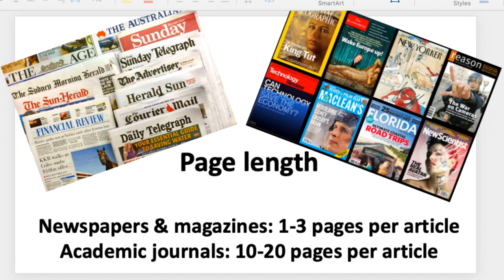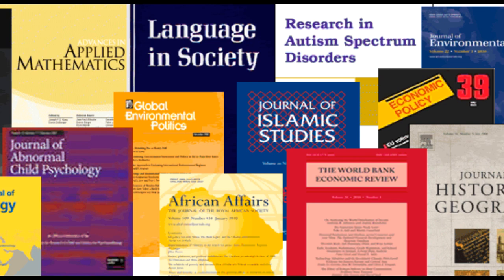First, let's focus on page length. You'll notice that most newspapers and magazines are no longer than 2 or 3 pages, so the articles are very brief. Of course, this is because newspapers come out every day, and magazines are typically published once a week, so the articles are not very long. In comparison to academic journals, typically these articles are anywhere between 10 and 20 pages.